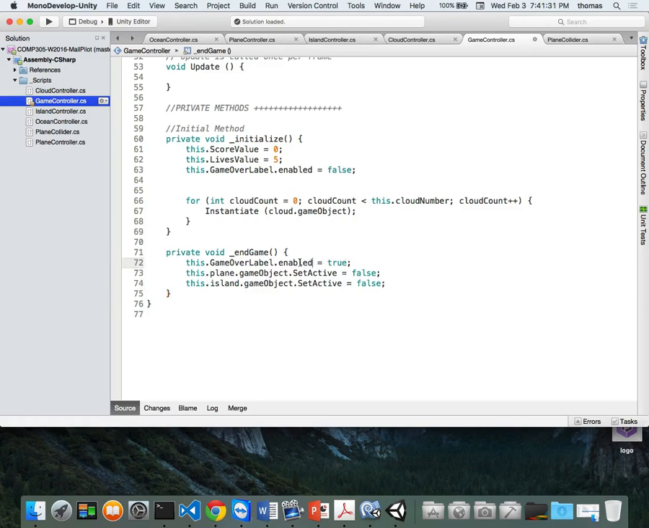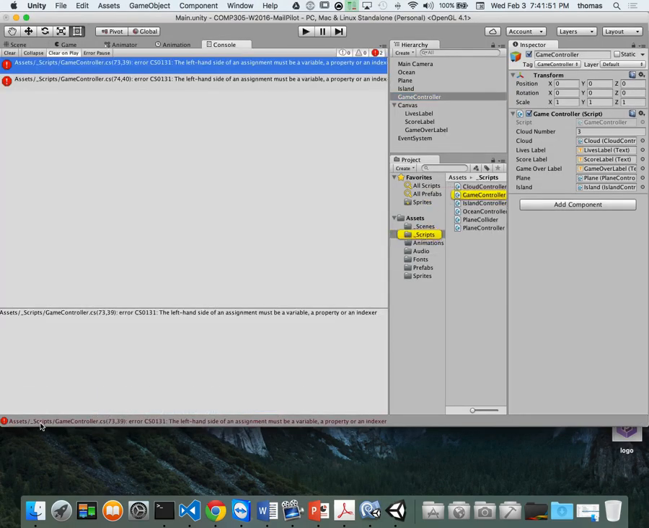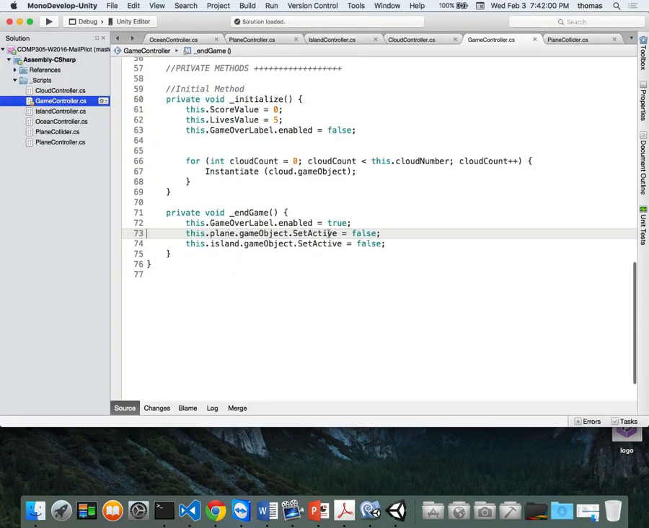Enabled and disabled is different than active and inactive. Let's see if this works. First of all, let's see if my plane and my island are gone, right? I don't want them to be around anymore. Go away, island and plane. Go away, I said, right? And let's see if this works. Well, I have an error. It says the left-hand side of an assignment must be a variable, a property, or an index. So that set active is incorrect, right?